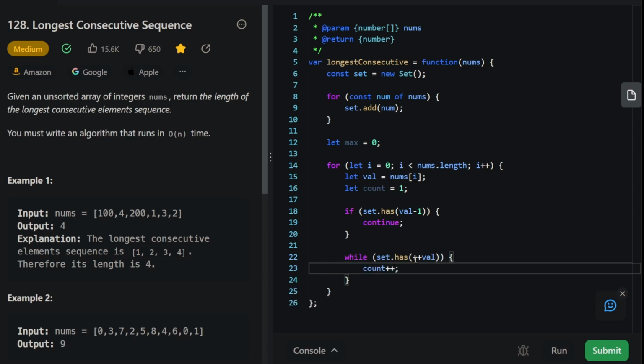I just wanted to note that this prefix operator ++val means that it is going to change this number first before the set.has happens. So for example, if val is currently 3, that means that this ++val will change it to a 4 first, and then it'll check the set.has(4), and if it's a yes, it'll be like, okay, cool, then let's increase the count. So that's what that does.